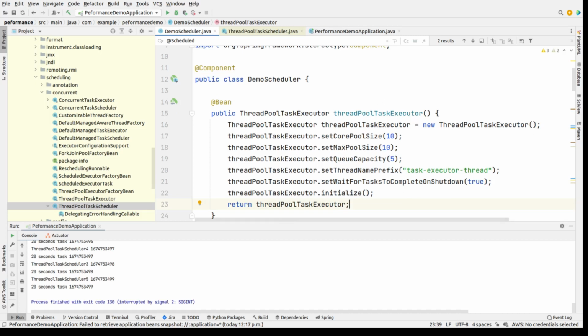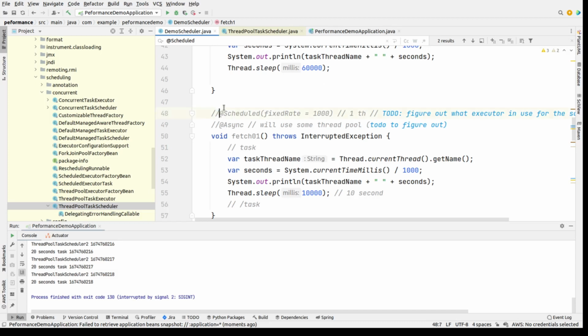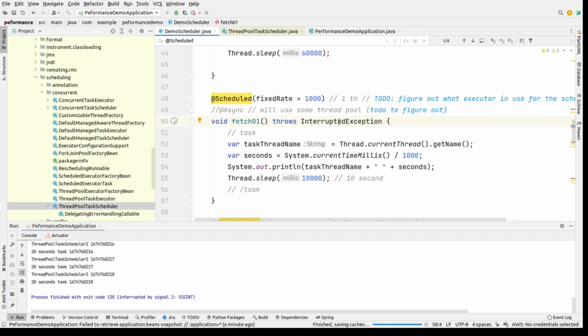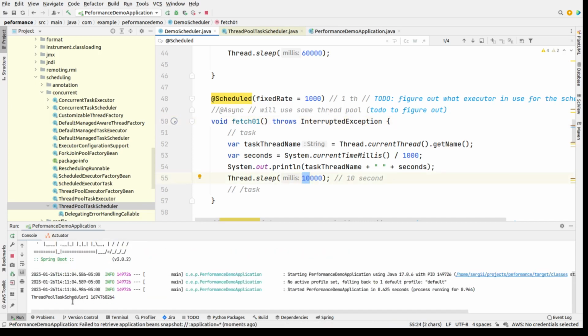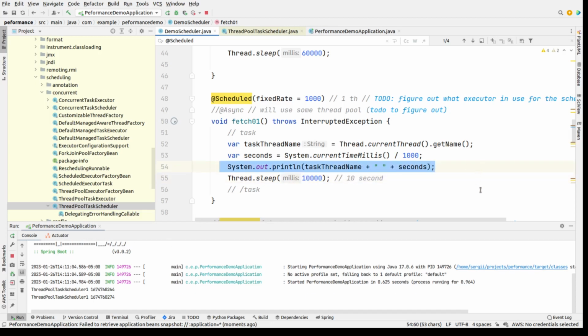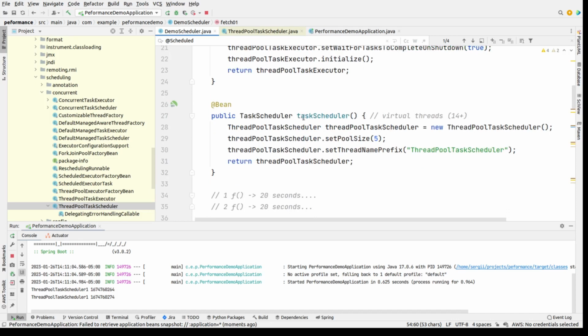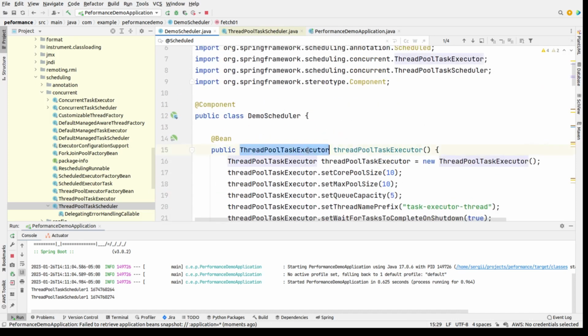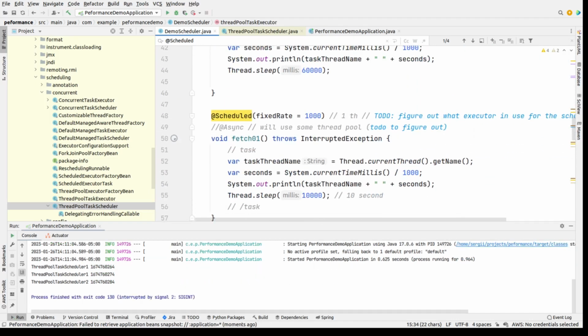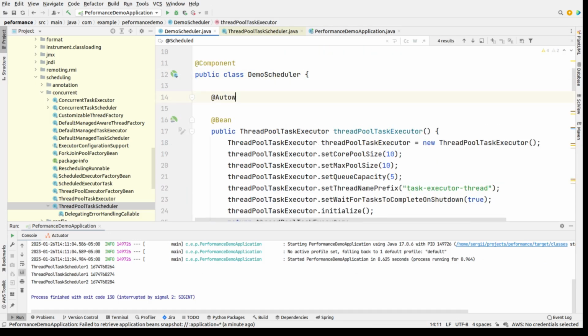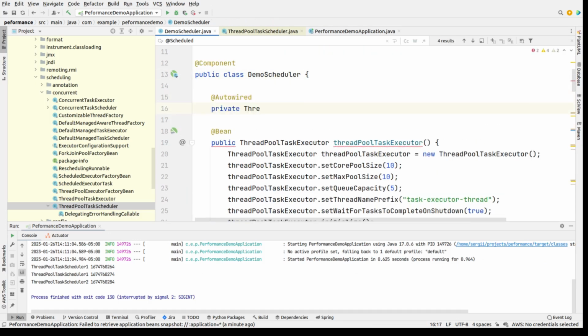Let's see how it works to run this fixed rate without async, right? So let's run it. It's supposed to be running every 1 second, but there is 10 seconds. Scheduler is running here, right? That's what we printed. So we were expecting actually to see something like task executor, this one. How to do this? Well, it's easy. We have to inject the thread pool executor and call it executor like that.